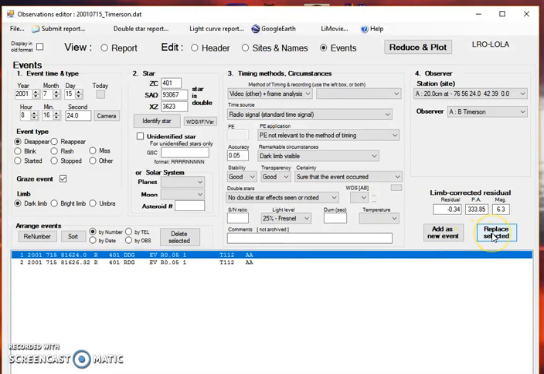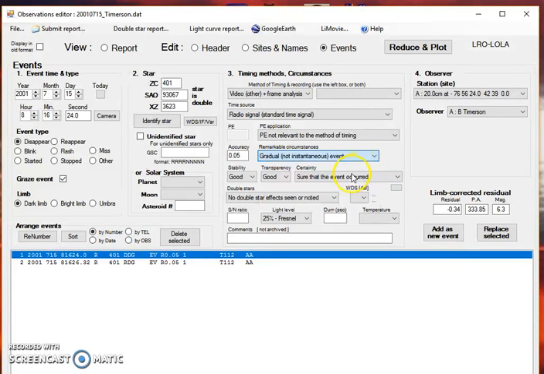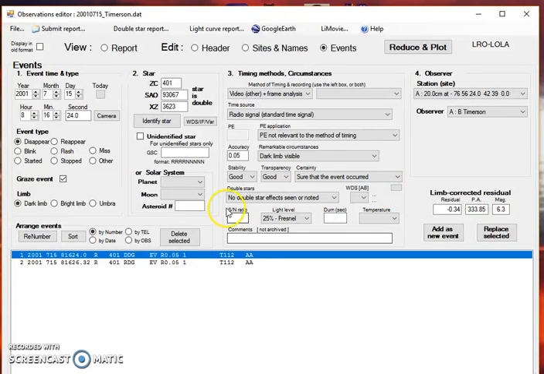If you need to replace one, fix it, you can select the replace selected, put the new information in and replace it. Make sure all the information about timing and time source is correct. Accuracy, special circumstances, if the dark limb is visible or if it was a gradual event, indicate those. When you're all done, submit your report. It's that easy.